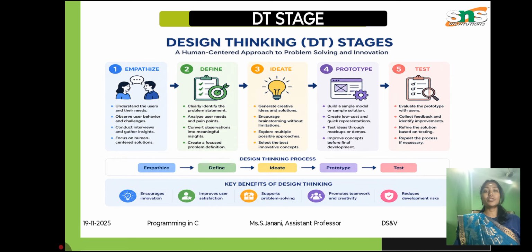Here we use understanding, clarity, and defining, then generations, and the prototypes we are making use the programs which we have created, and the test is used for the evaluation of the process. It encourages innovation and improves satisfaction, and for improving we collect feedback from the customers and support problem solving techniques. It also improves the development of the code and reduces the risks we face in creating applications and in gaming development. So first we are going to see about C.